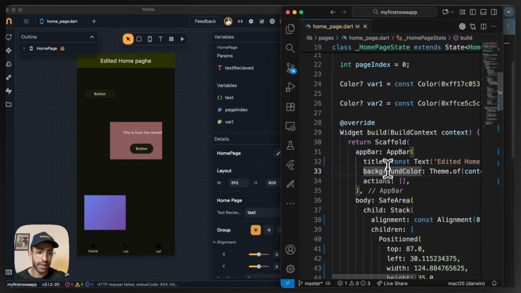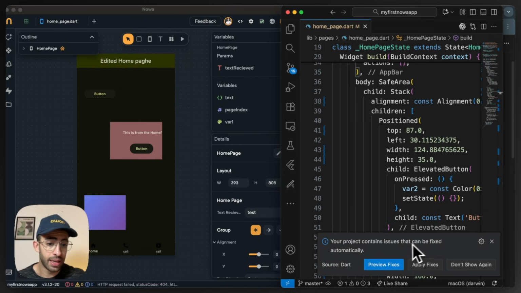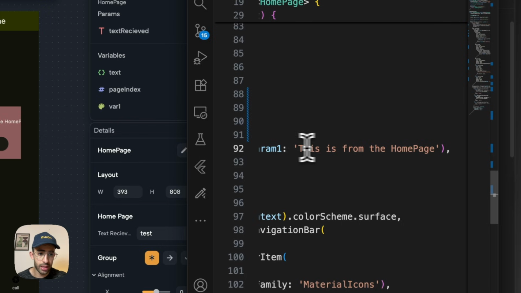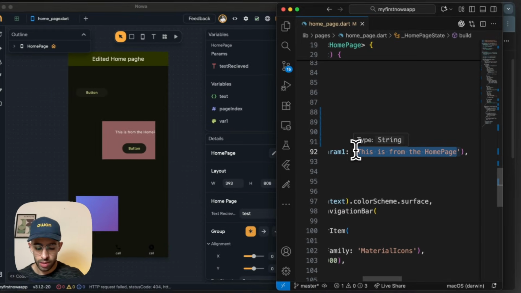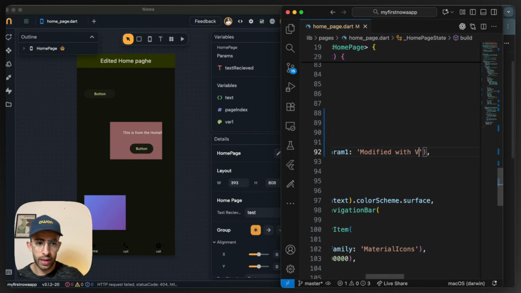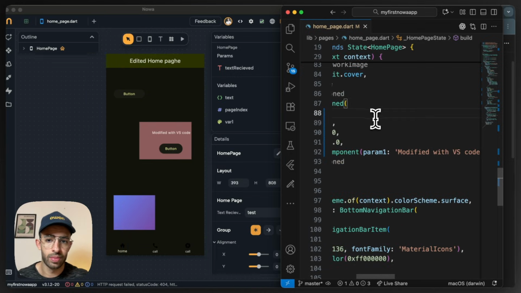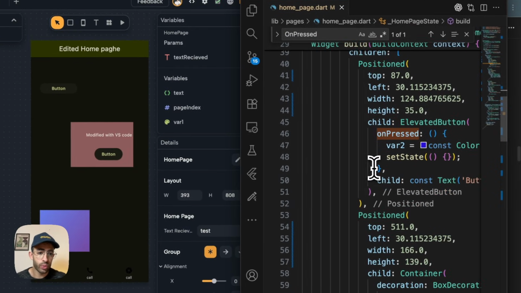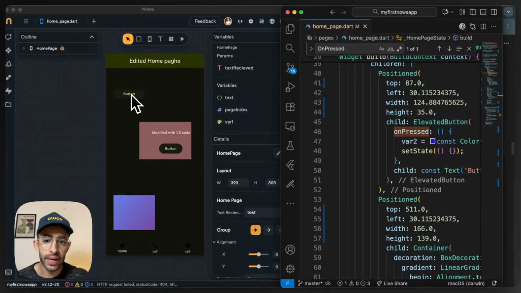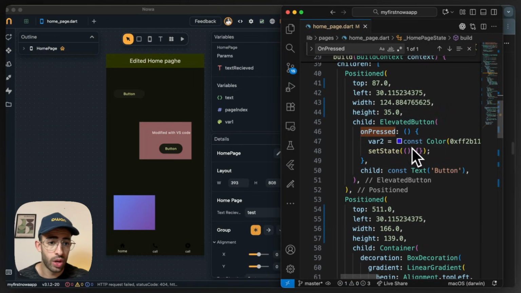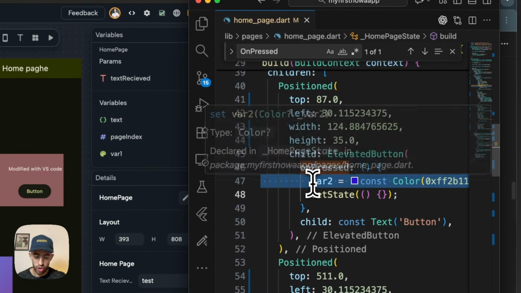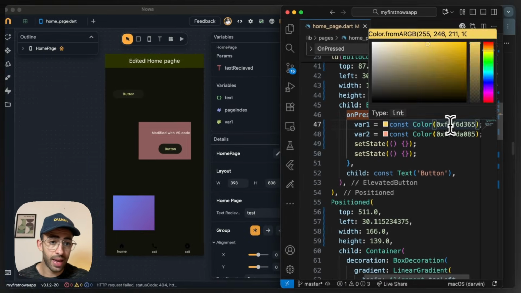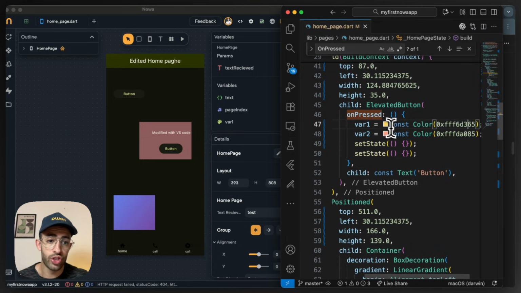So now let's say I can do any change in the code, and it will update instantly on my screen. For example, here I have the component that I created, and now I can see this is from the home page. So I can now modify it with VS Code. I can instantly see how it was updated in my app. For example, let's say that when the user clicks on this button, I will make it change the two variables to other values. So here, I will just change the values of the two variables to something else. So now I did some code change so that the two variables will change to those values.